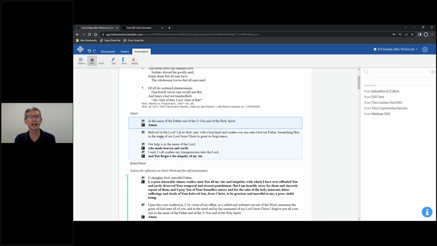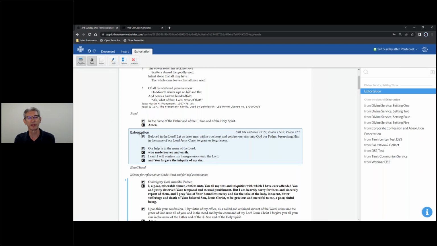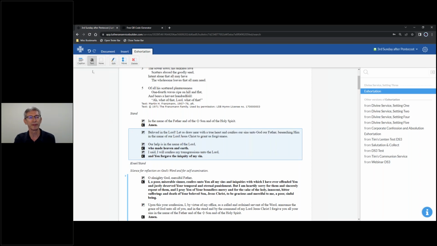The next section down, when we click on it and bring focus to that element, it's saying that's the exhortation. So you're starting to see some similarities. The toolbars, many of the same buttons are available. Adding the caption, that puts exhortation there if you want that. You have text or none, edit, move, and delete.